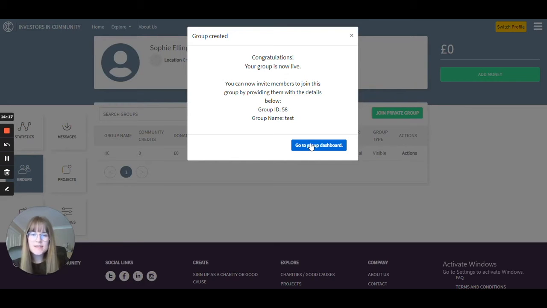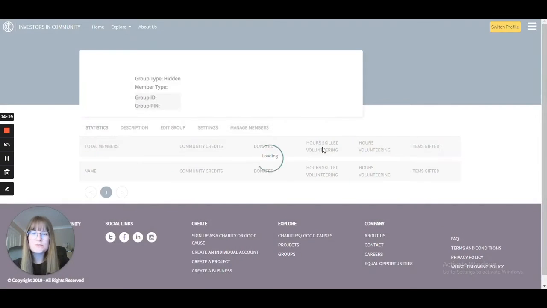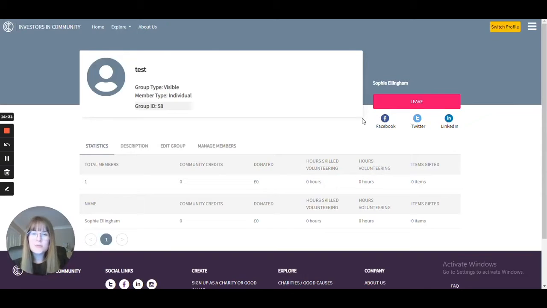After you have created it, you just select Go to Group Dashboard, and here you can see, just like you could with the business groups, all the information of your group as an individual. This will also be visible in the Explore page for groups.